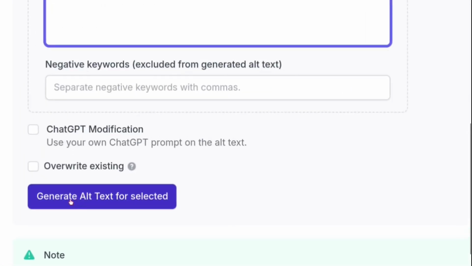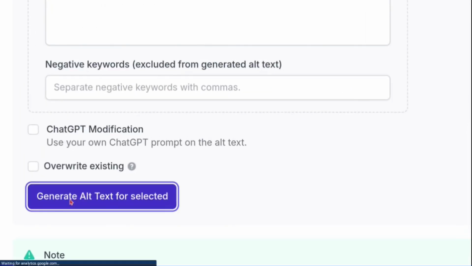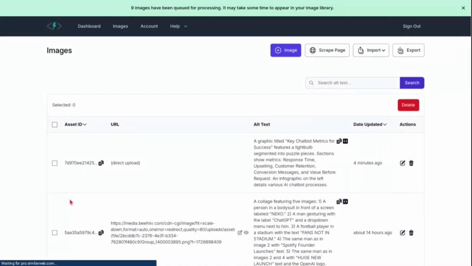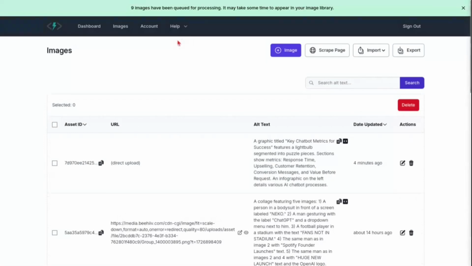So in this case, you're going to click on generate alt text for the selected. The selected is from 3 to 11. As you can see, it's doing its own thing. It says this may actually take a while, which is why I'm gonna just pause for a moment. Let me just breathe. Let me just reload this page.